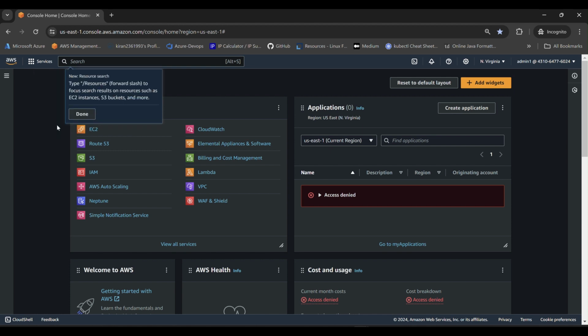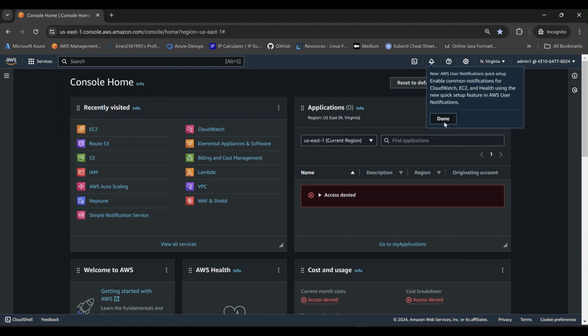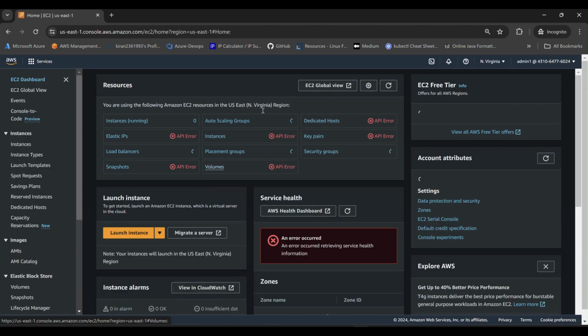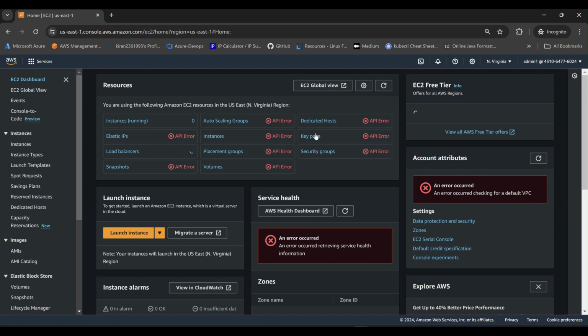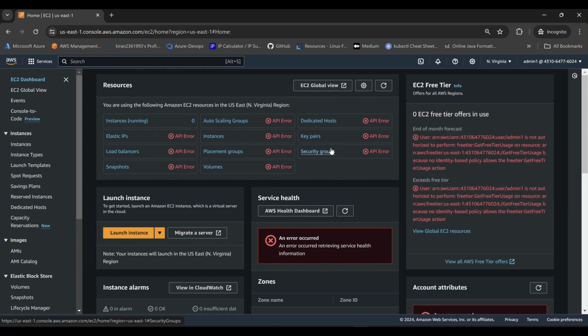See, there is no access, right? We have given admin access, but still why is it showing access denied? If you see here in the EC2, we do not have any kind of access. We have given admin access, right? So we do not have any access right now. Guys, there are two ways of giving access to a particular user. Now I'll show you the very first way.